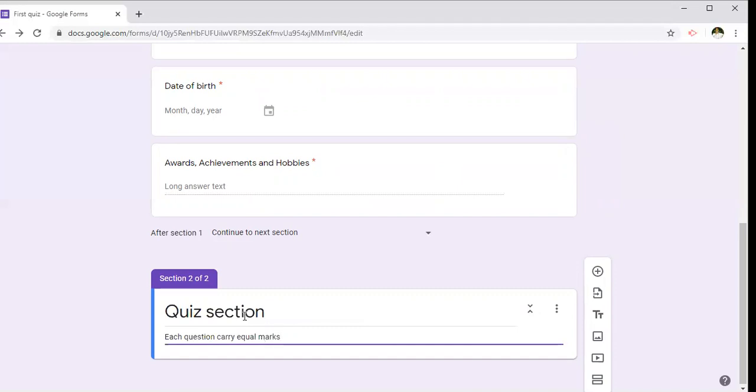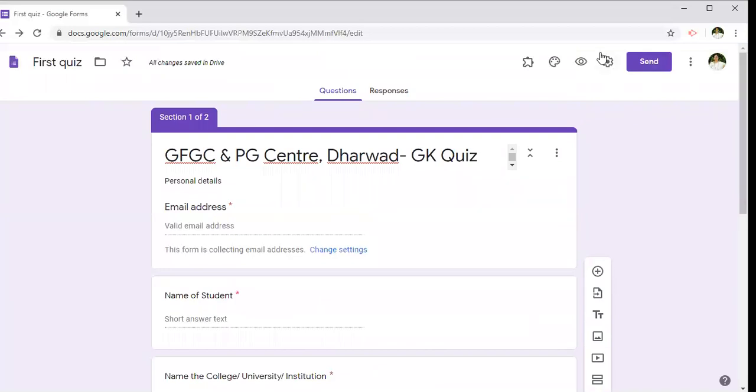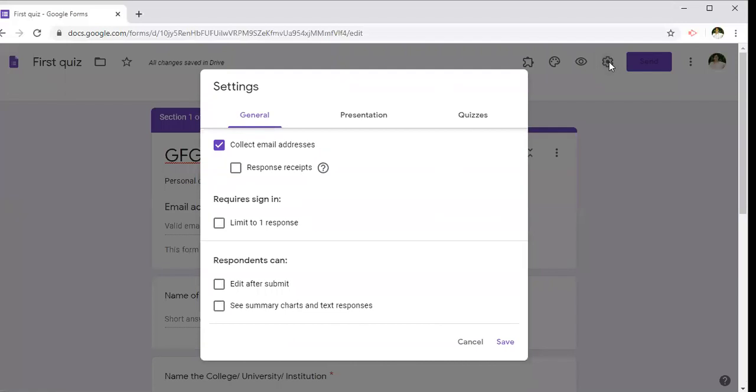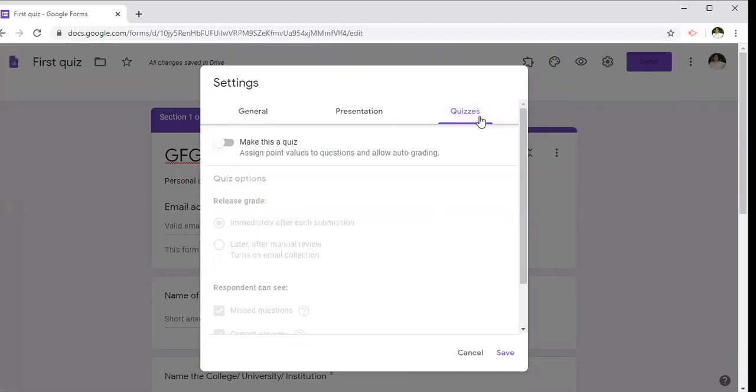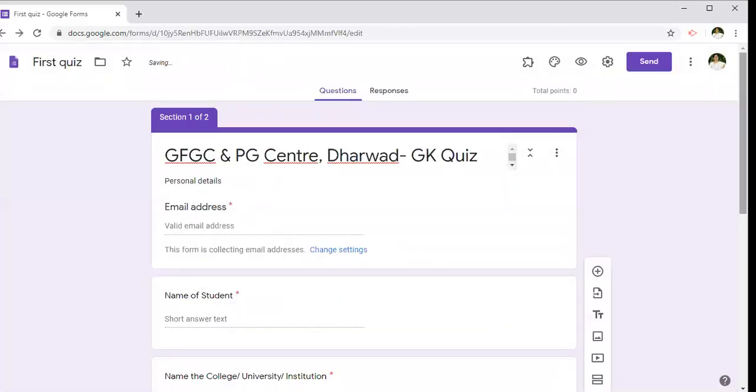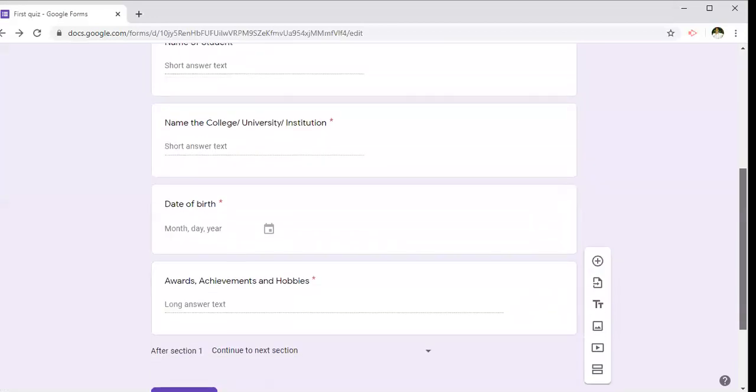So before going to the questions, one thing you have to remember: you go to settings. Without fail, you have to go to settings and click on quizzes. If you click on quizzes, go for make this a quiz. If we give this option, the form will be automatically converted to a quiz.